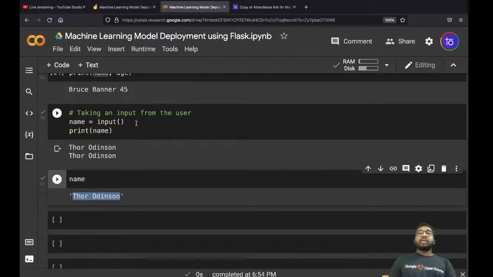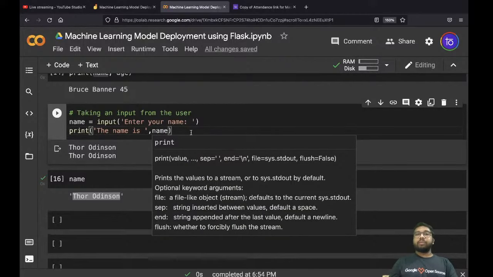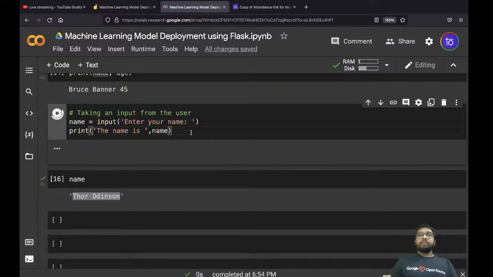Now, if you say I want to write a placeholder, because it is difficult to know what exactly I need to print over here, I can write a message. Enter your name, like this. And over here as well I can write, the name is, and whatsoever name comes up over here. Let me run this now.